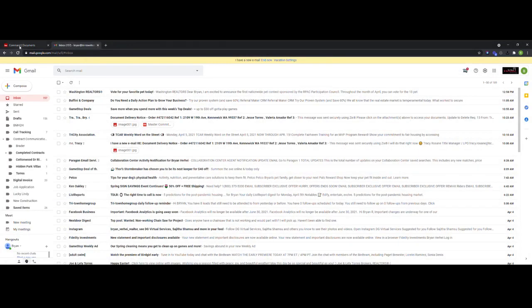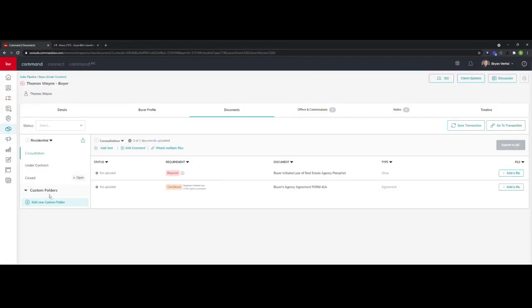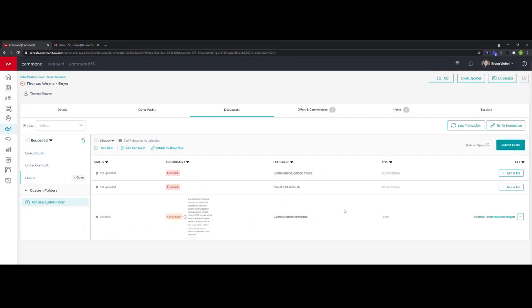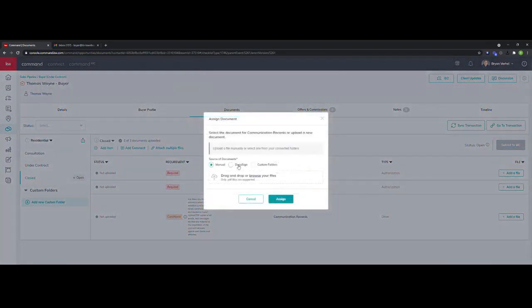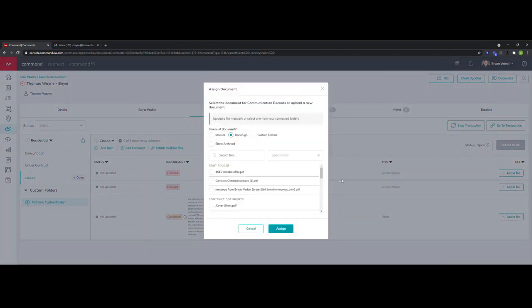We go ahead and close this and go back to command. So now when we're in their close section, we have our one fit area for contract communication records. We can just click add file from Docusign, and we have our contract communications right here that we just created. So that is how we email our file from our email to our Docusign Room so we can have our contract communications. And guys, it's an important tool to make sure you hit compliance.